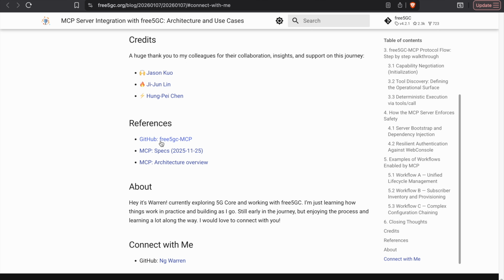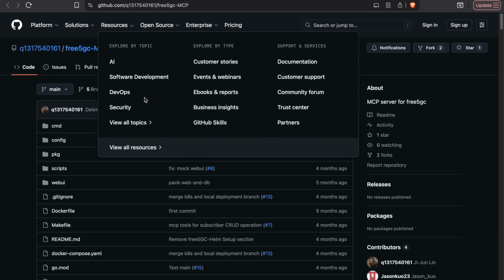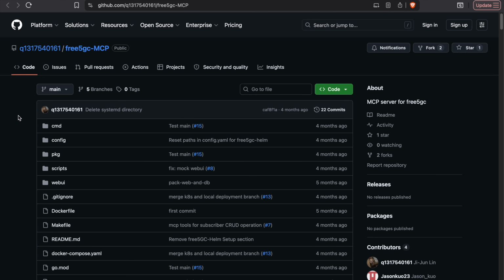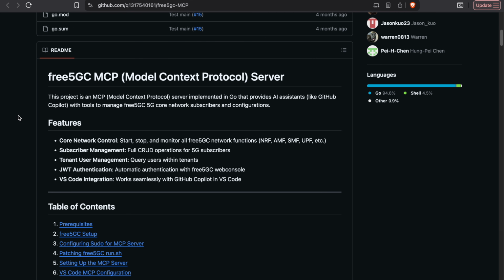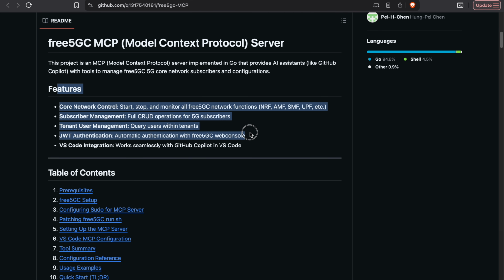So if you go to references, here we have the GitHub repository link that we will be following. I've already opened it over here. This is the repository which has the instructions on how to integrate the MCP part. If we go a bit down, here we have some features, like the CRUD operations, network control, and tenant user management.